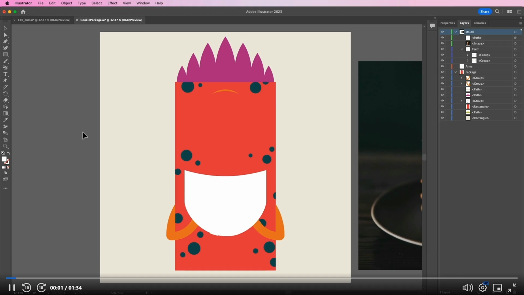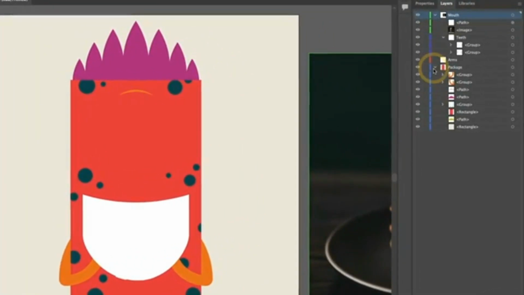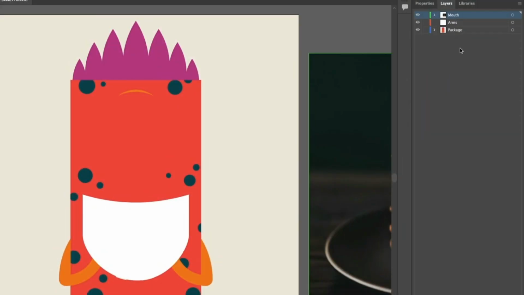There are a lot of ways to do things in Illustrator, and we're going to try another method for dragging content to a new layer. Come over to the Layers panel, click the arrow to the left of the package and mouth layer names to hide the content. So you just see the three layers now.